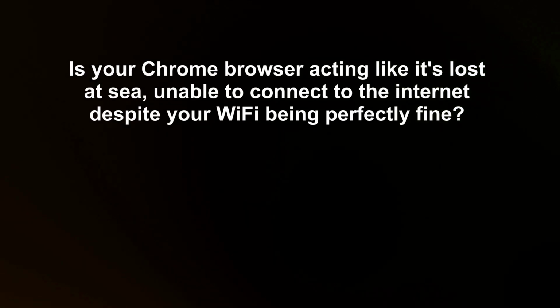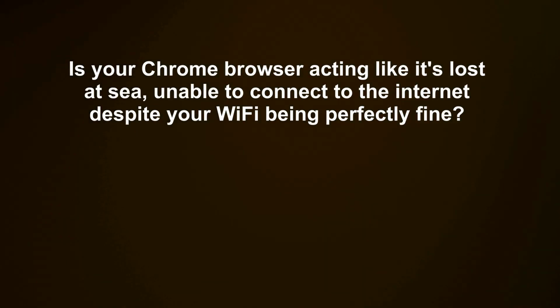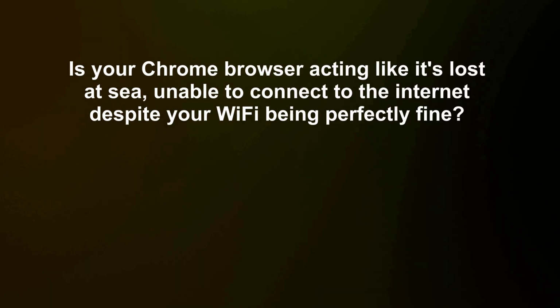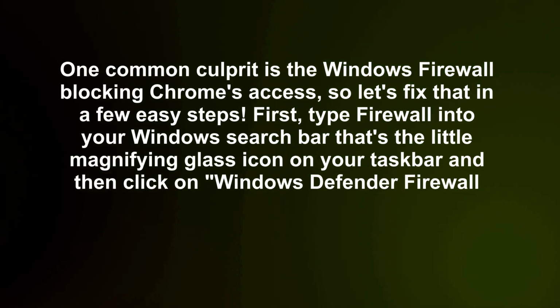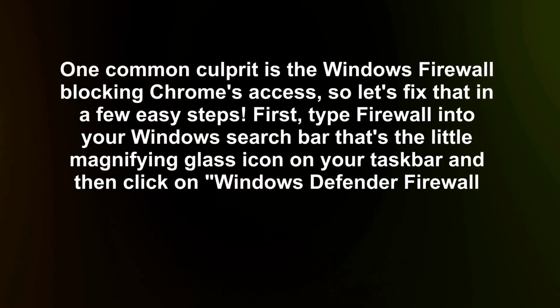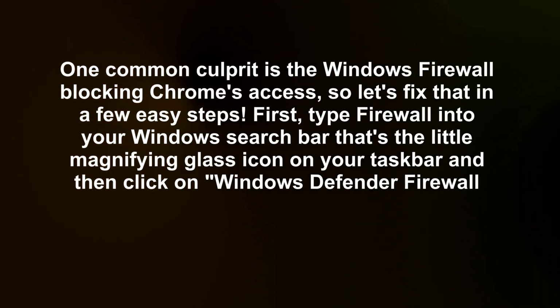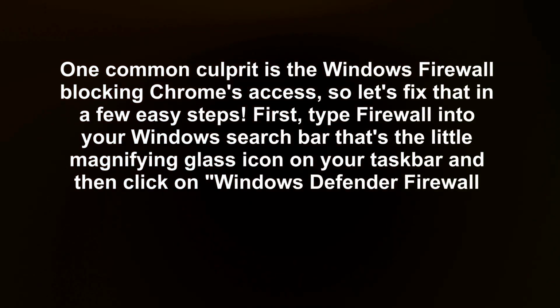Is your Chrome browser acting like it's lost at sea, unable to connect to the internet despite your Wi-Fi being perfectly fine? One common culprit is the Windows firewall blocking Chrome's access, so let's fix that in a few easy steps. First, type Firewall into your Windows search bar.